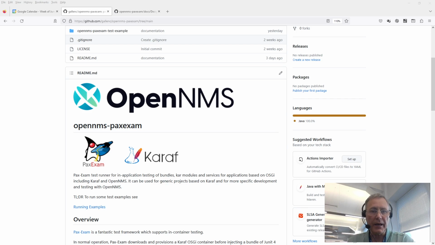Hello, my name's Craig Gallen, and I wanted to give you a brief introduction to the OpenNMS Pax Exam testing framework, which has been developed to help with integration testing of plugins within OpenNMS. This work is still quite experimental, but I think it provides a useful starting point and would really appreciate any feedback you can provide for the project.